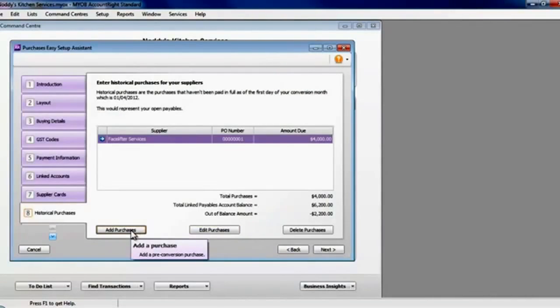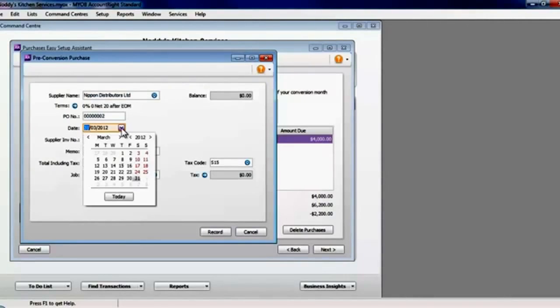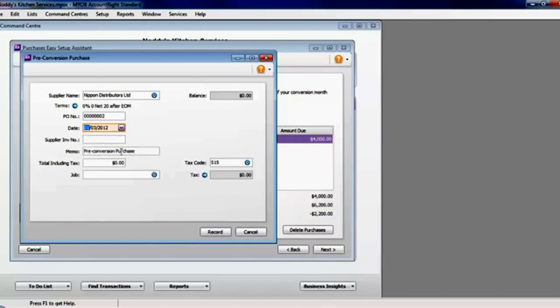Add another purchase. This time it is Nippon Distributors. Again, change the date if you wish to the date we received the invoice. And the total including tax is $2,200. We can put the invoice number in if we wish to. Click on record.